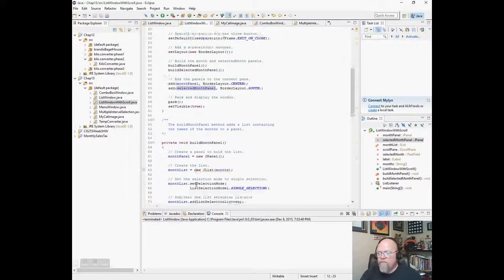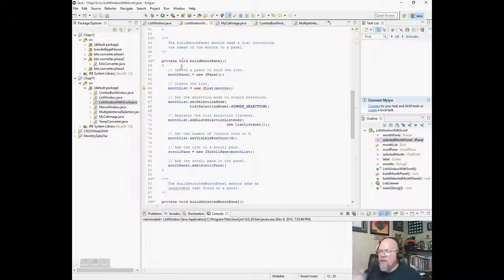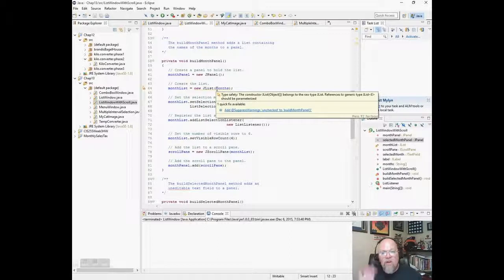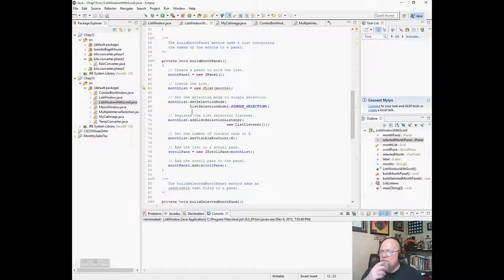So here's my build panel. I instantiate my month panel. I instantiate my month list. Again, I'm throwing my array in there. That constructor goes ahead and loads the array into the list. Then I say month list dot add list selection listener. So I've got a listener now, so when I click on something, the listener is going to execute.